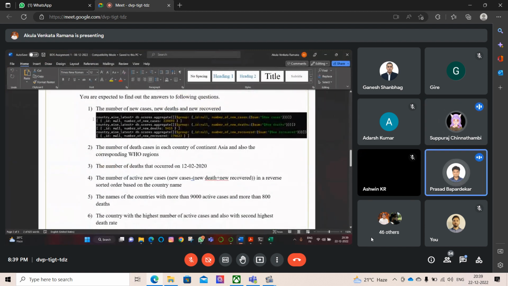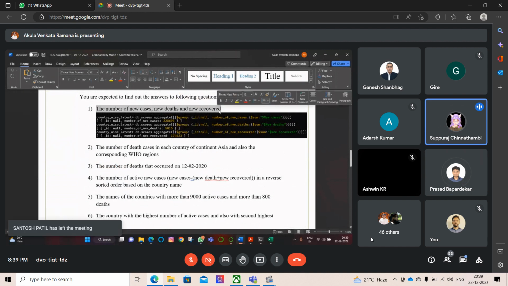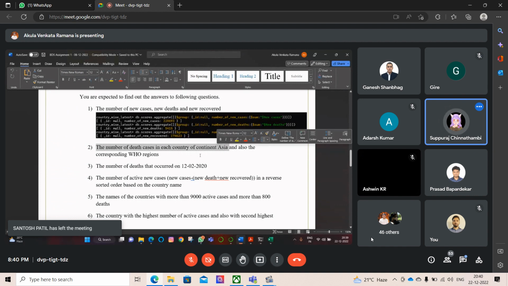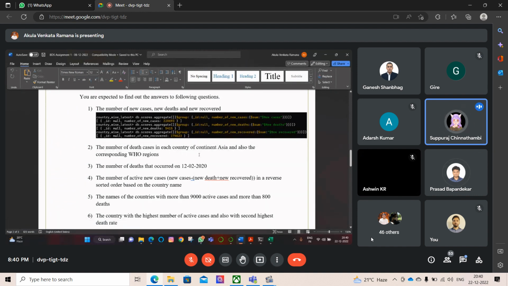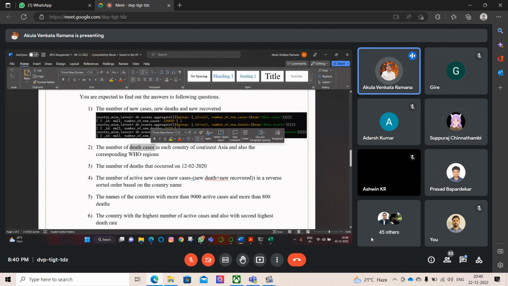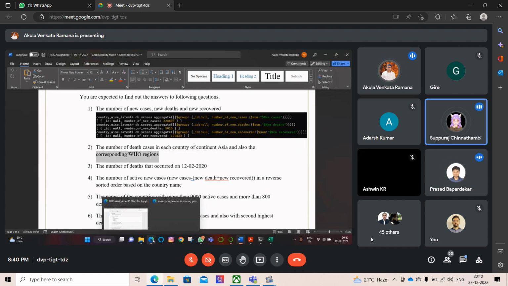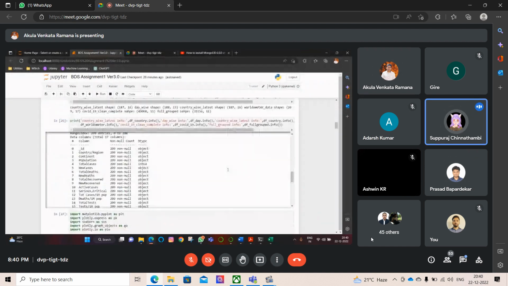So first is this 3-line query we have done. Second is the number of death cases in each country of continent Asia and also the corresponding WHO regions. For this, what you need to do is filter on continent Asia first, right? And then look for the death cases within Asia and print the corresponding WHO regions. Similarly, we'll have to do it for WHO region also.